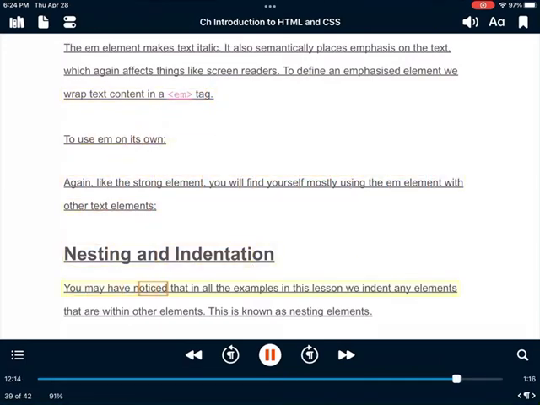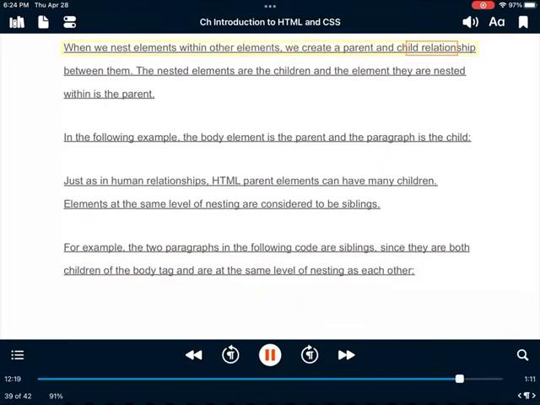Nesting and indentation. You may have noticed that in all the examples in this lesson we indent any elements that are within other elements. This is known as nesting elements. When we nest elements within other elements, we create a parent and child relationship between them. The nested elements are the children and the element they are nested within is the parent. In the following example, the body element is the parent and the paragraph is the child.